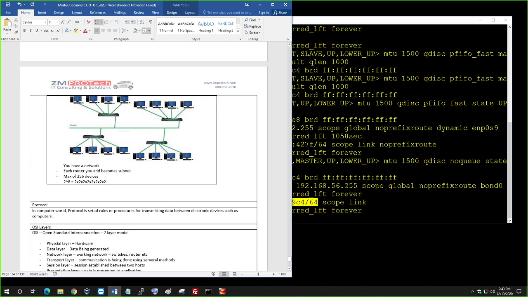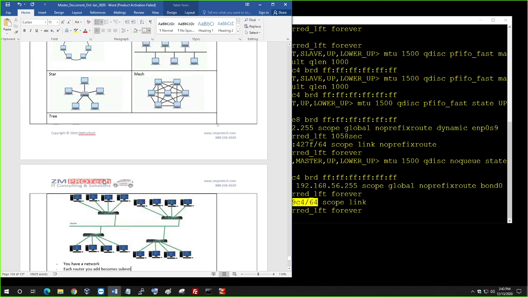So you have a network, and each router you add becomes a subnet. If you bring a router home, it will allow you to connect 256 devices on it. What is that? That means it's 2 to the power of 8. 2 times 2 times 2, and so on, that will make it 256.